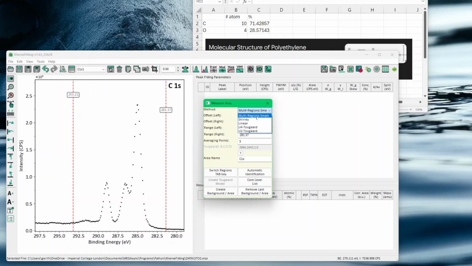It could be a multi-region smart, which is a Shirley background if the background goes up, a negative. If the background goes down, it's a linear background. And then we can choose between Shirley, linear, or Tougaard, U4 Tougaard, or the simple U2 Tougaard, which has been recently added.